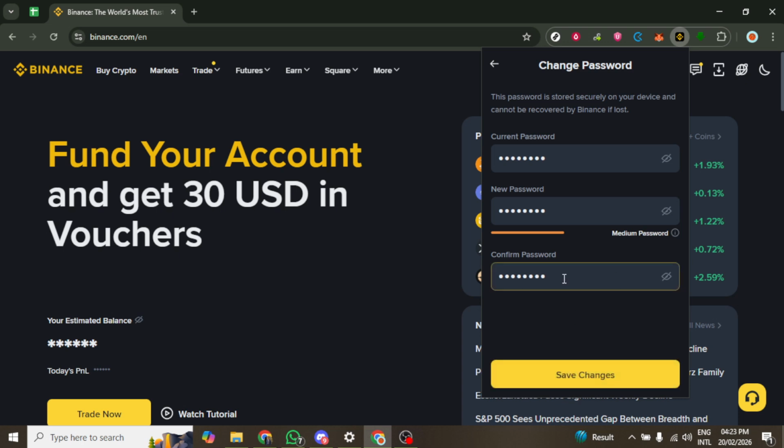Finally, to ensure that the new password works correctly, log out of your Binance account and log back in using your new password. This step confirms that the update was successful. It is also advisable to store your new password in a password manager or a safe place to prevent future access issues.